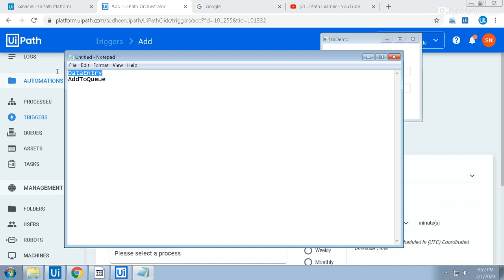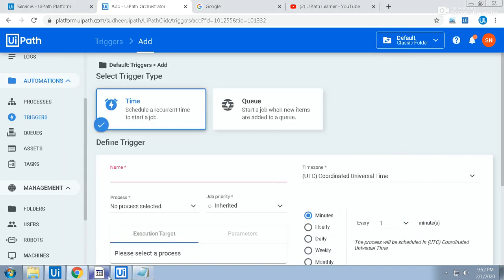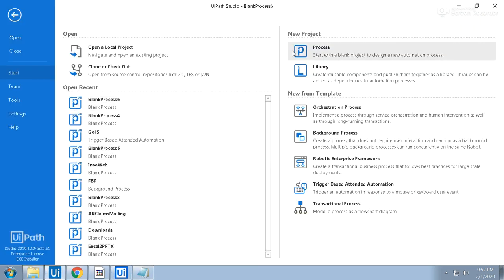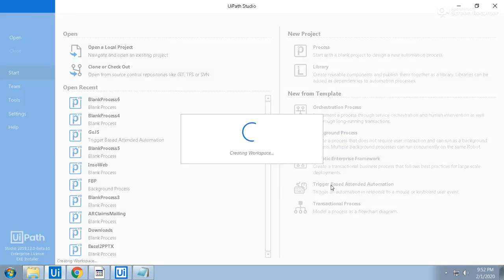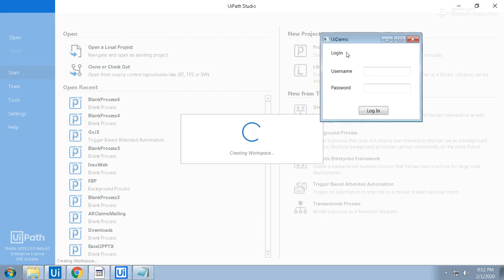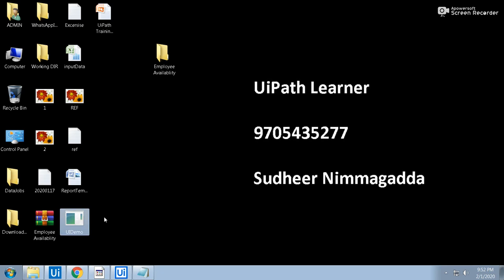First let's start with the data entry. Create a new process called data entry. Let's open this application, my UiDemo.exe. I'm just copying the path, going to UiPath Studio, and creating one variable to store the path of the UiDemo.exe and open that. We will hard code everything, username, password, everything.